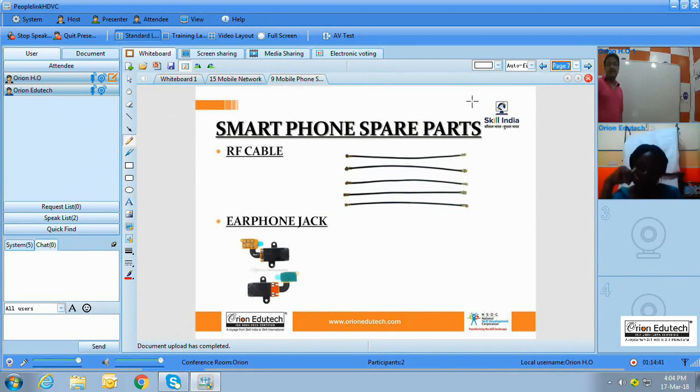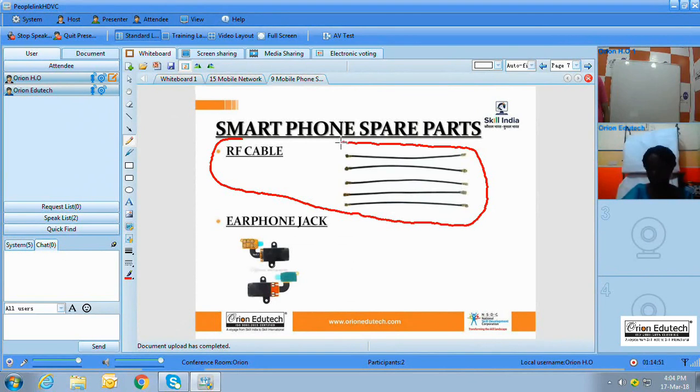Next is RF cable. What is the RF cable? Do you have any idea? No, sir. The RF cable is mainly used in the network portion. Mainly it's used in the network portion to provide the network.